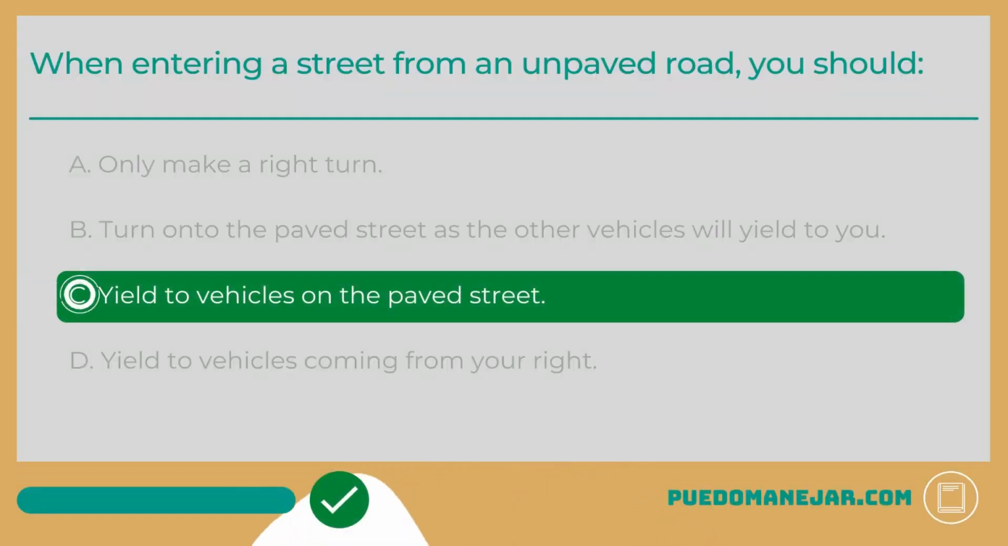C. Yield to vehicles on the paved street. When you are pulling back onto the road from an unpaved side street or driveway, the vehicles on the paved street have the right of way. Before you turn onto the street, check both ways for vehicles and yield to any cars that are approaching in either direction.